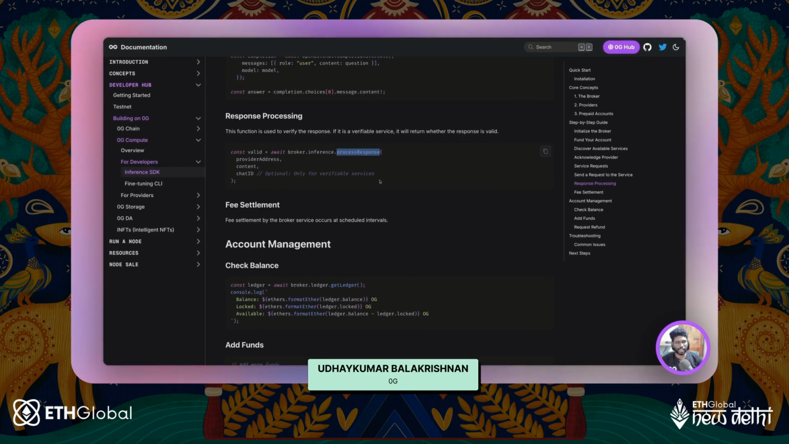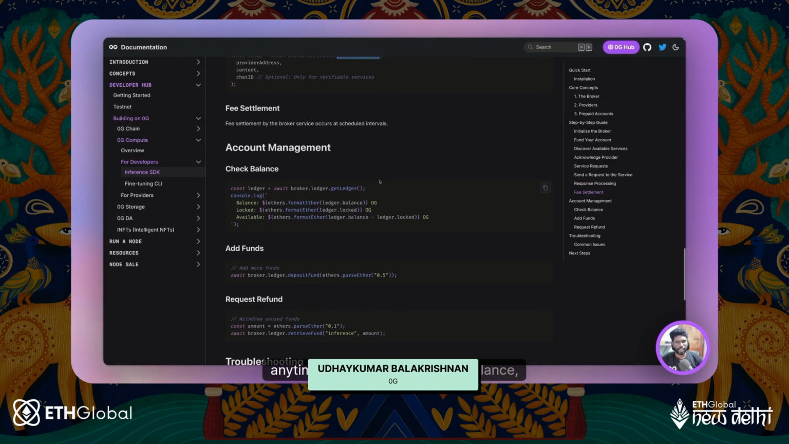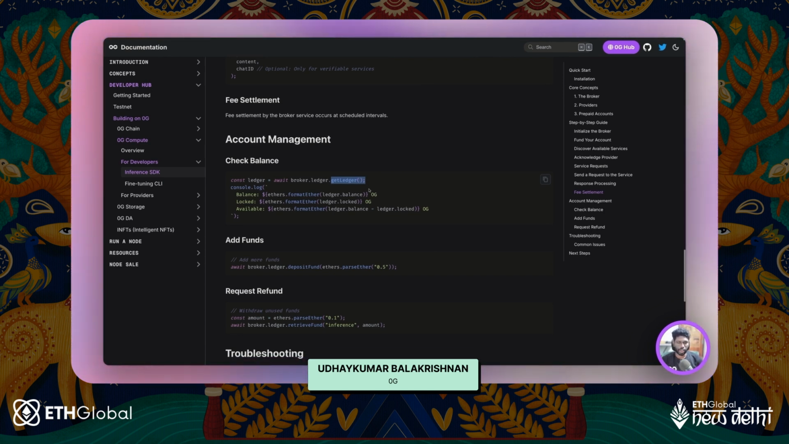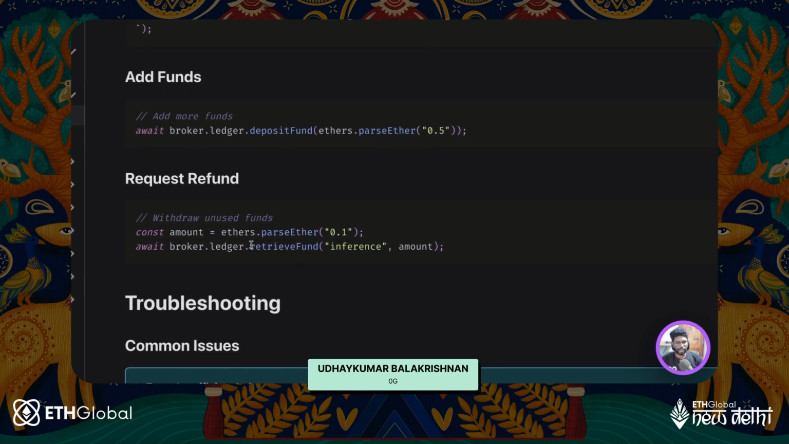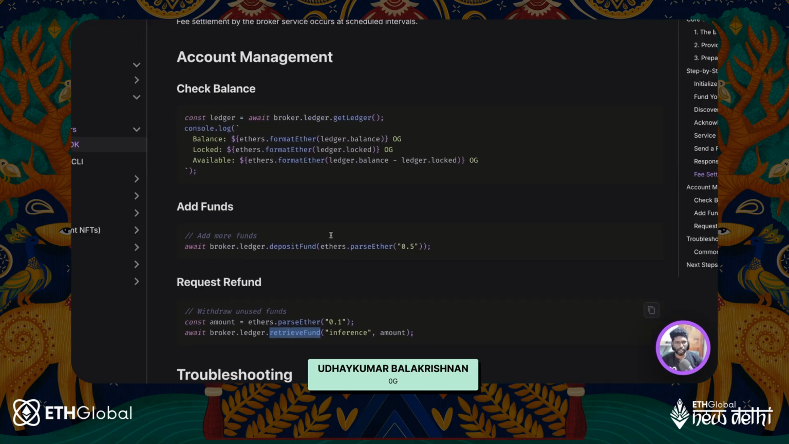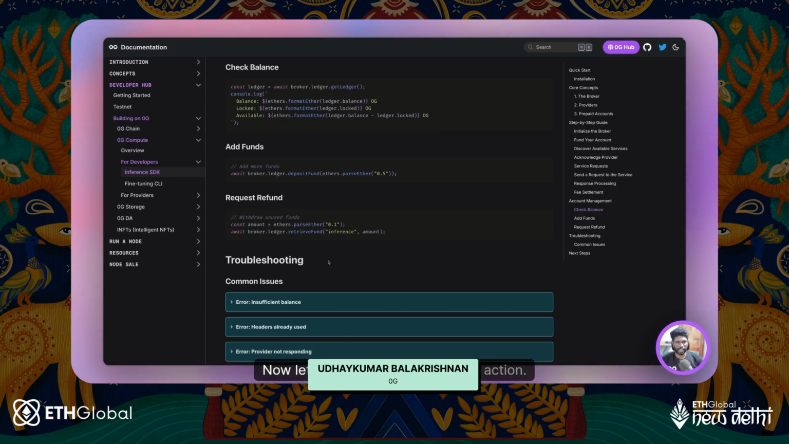The fee settlement will be handled by the SDK in the background. Anytime you want to get the balance, you can use this getLedger to get your balance. If you want to refund the balance from the ledger back to your wallet, you can always use the request refund method, that is retrieveFund, to get your balances back to your wallet. Now let's see the Compute SDK in action.